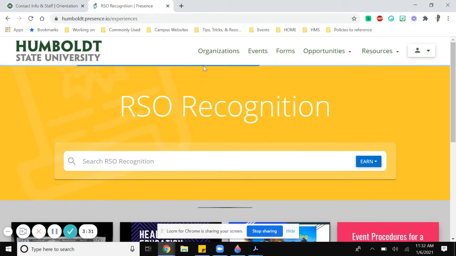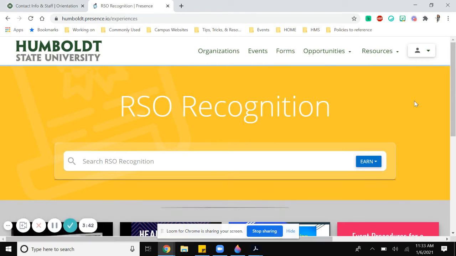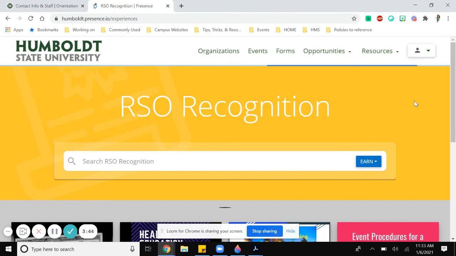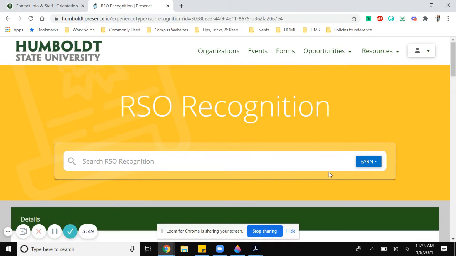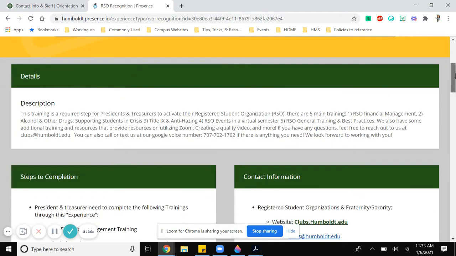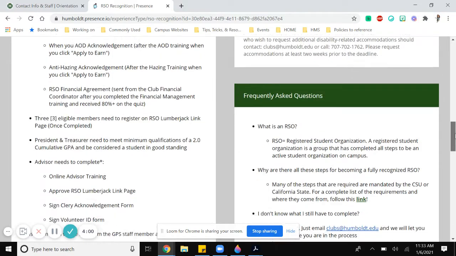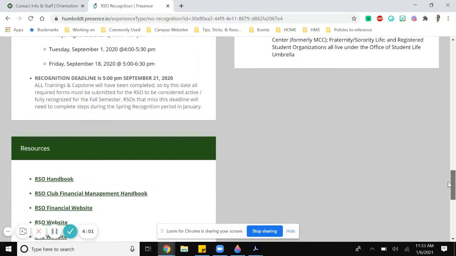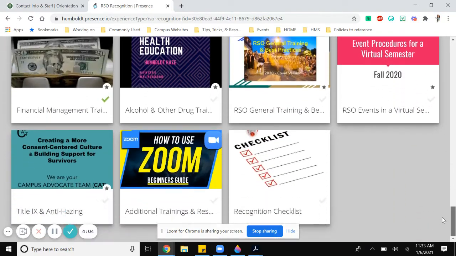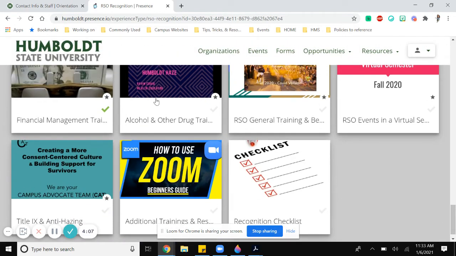It'll take a minute for that page to load. Once this blue line up here and this gray line down here stops moving, your whole page has loaded. So give it a second for everything to come up, because a lot of additional information will show up that you wouldn't see if you jump into it right away. Once the page has loaded, like my RSO recognition page has, it'll provide information about how to complete the training, contact information, and a variety of other things. Down here at the bottom will be all the different sessions that you have to participate in.